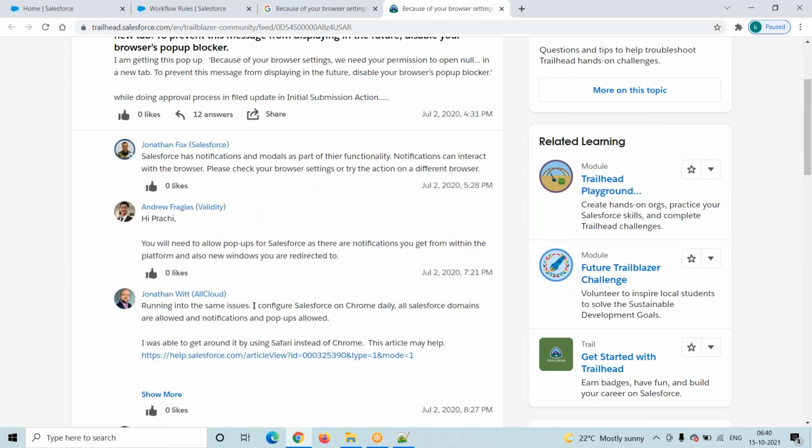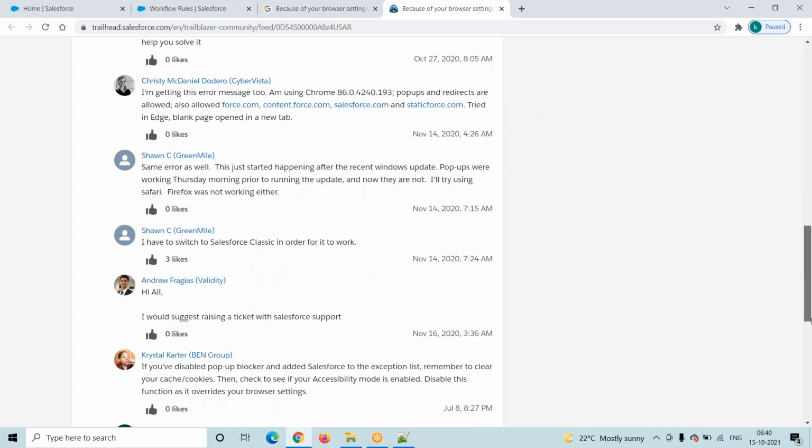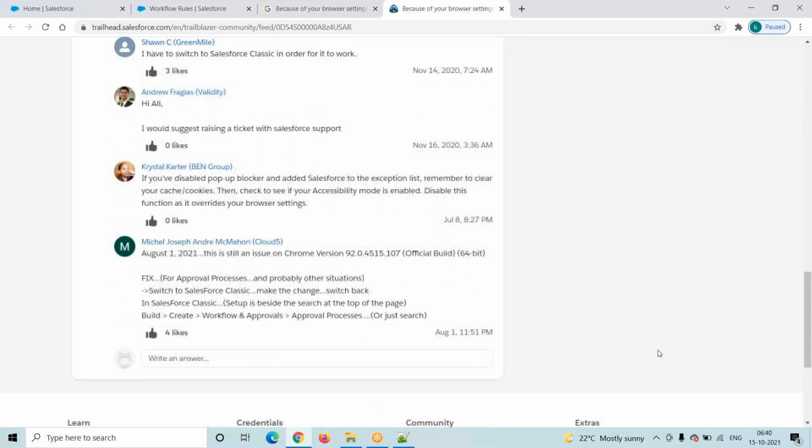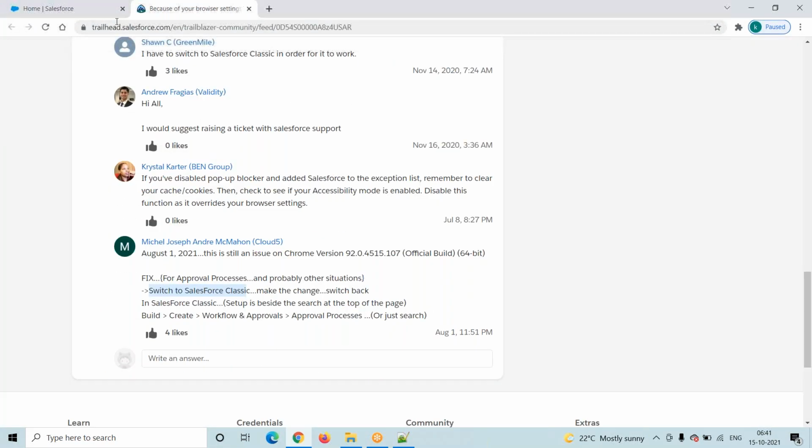See, the same issue they are also getting. What is the solution for this? They are saying you have to log in into the classic version and work, and then revert back to the lightning version. They are providing this as the solution for now. Going forward they will fix it. That's why I'm moving into the classic version. Now I'm switching to the classic version.